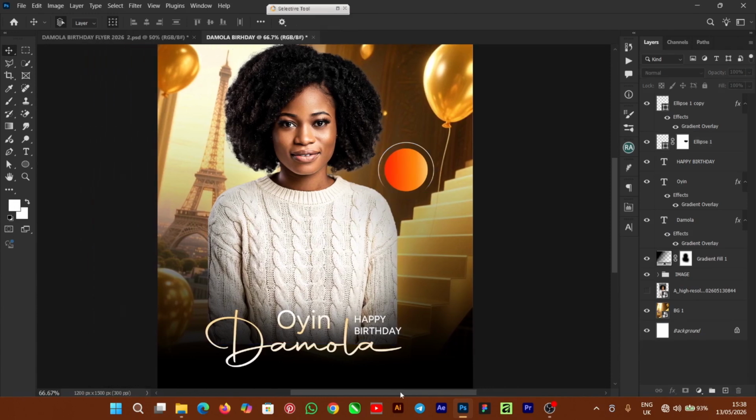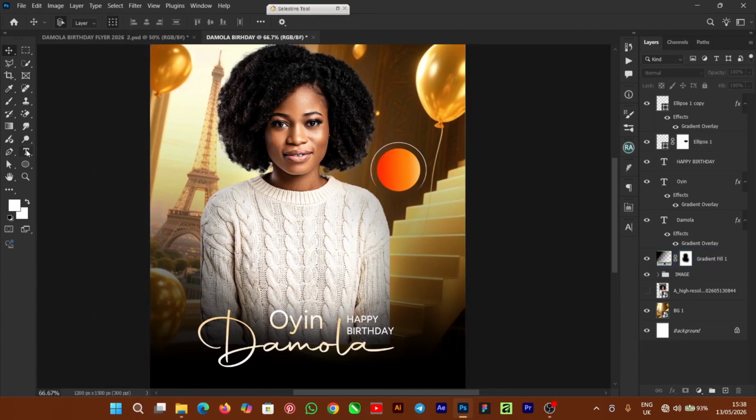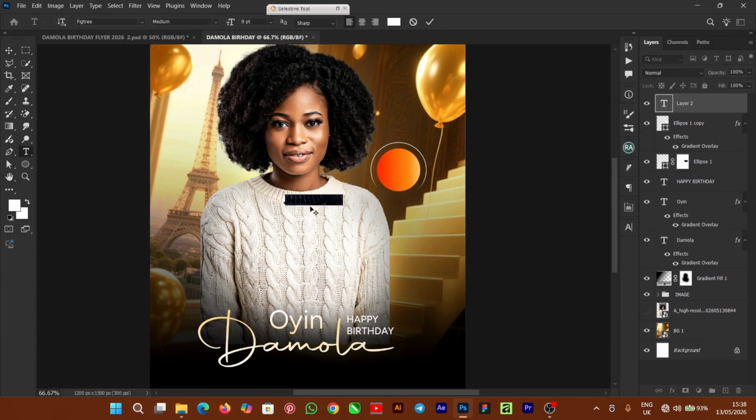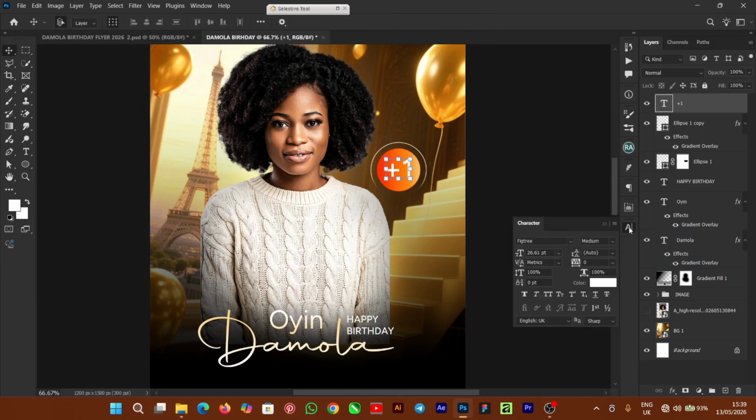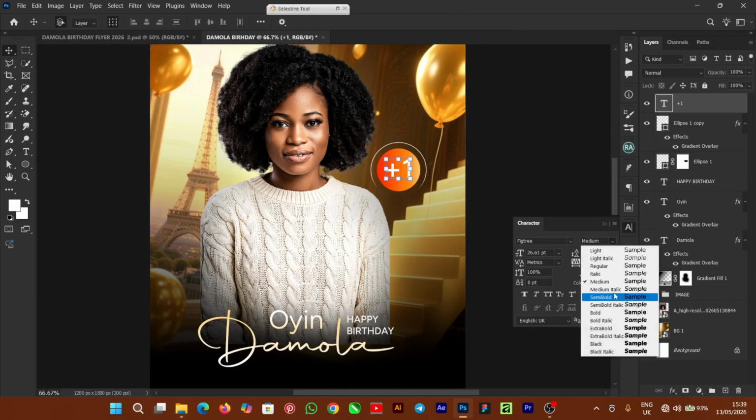So the next step in this one is to go back to your text again. So you want to write +1. Let's write +1. So you make the text bold like this. So you can put it here. So you edit your characters. You can use semi-bold. Then you want to use semi-bold.